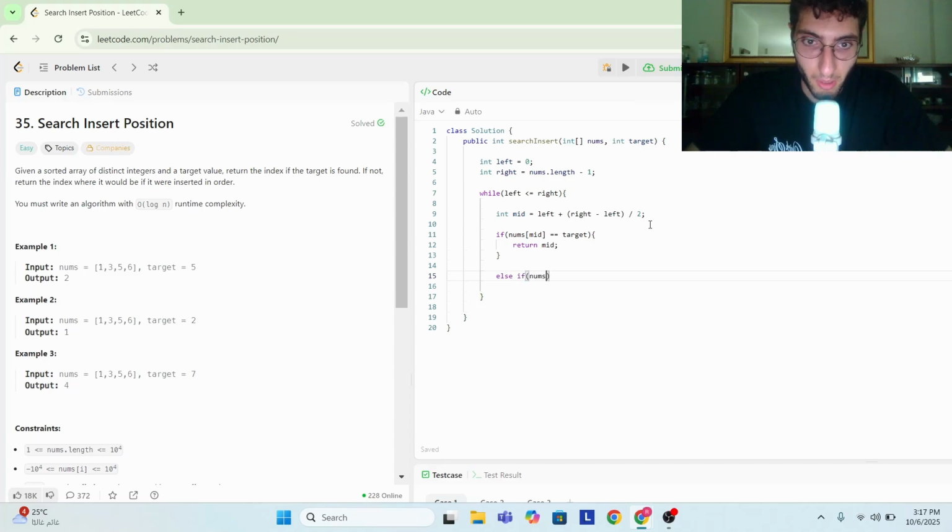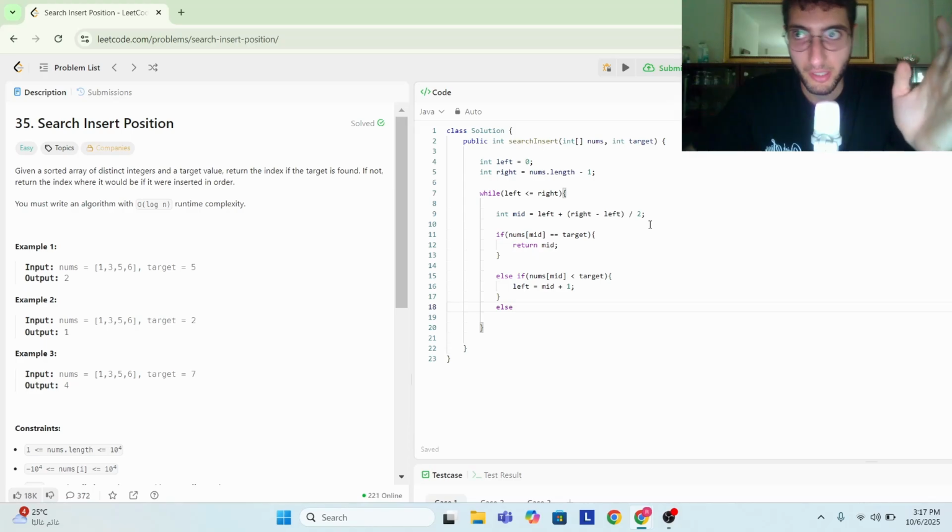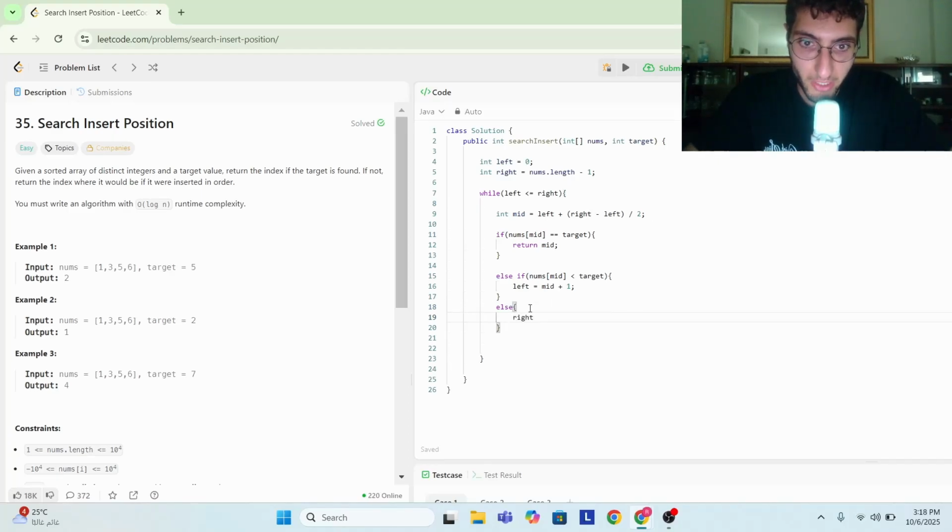Else, if nums at mid is less than target, then our target actually exists from the index of mid plus 1 all the way to the right, and so we need to update our left pointer. So if that's the case, left is going to be equal to mid plus 1. Otherwise, if nums at mid is greater than target, then we need to check the left side, or the left half of our array, so left to mid, and we need to update our right. So right would actually be equal to mid minus 1.